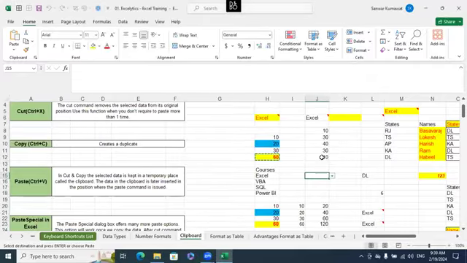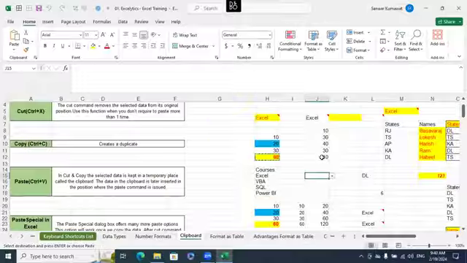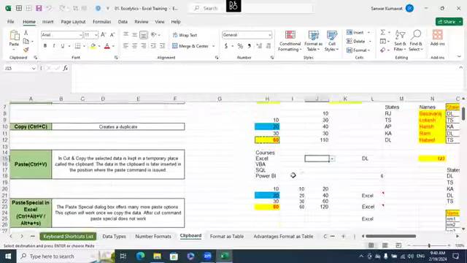What is transpose? Any idea? It will copy and paste the data from vertical to horizontal. Yes. Transpose will copy and paste vertical to horizontal, horizontal to vertical. Nothing but column to row, row to column. Here is an example.